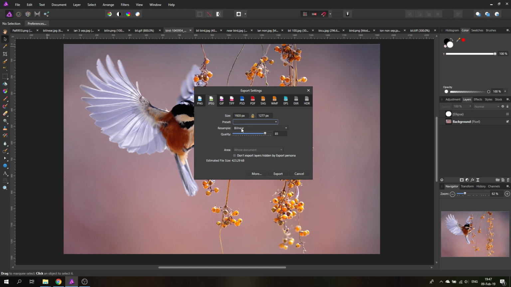Below that we have resampling and some choices where you might not know what they are at all. Resampling basically means that you have an algorithm that is recalculating your picture and deciding what parts to throw away and what parts to keep, so the picture looks as good as possible with the smallest possible file size. And this is what resampling does, and these are different algorithms to do that.